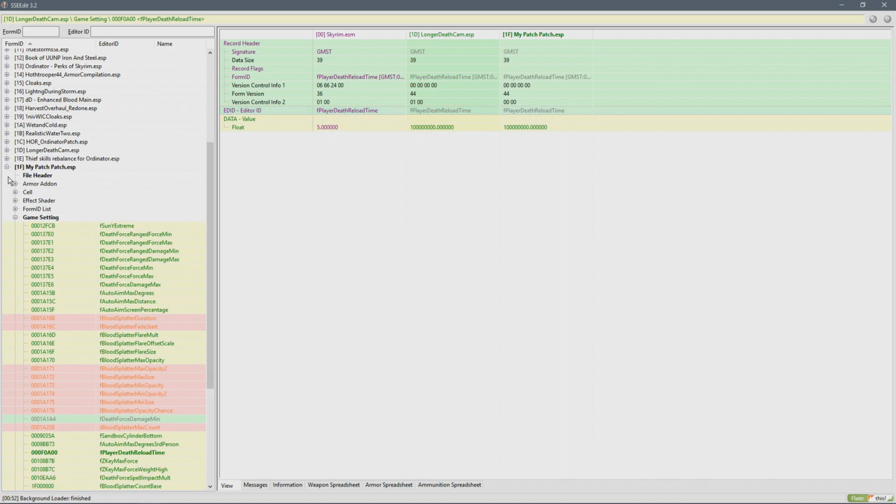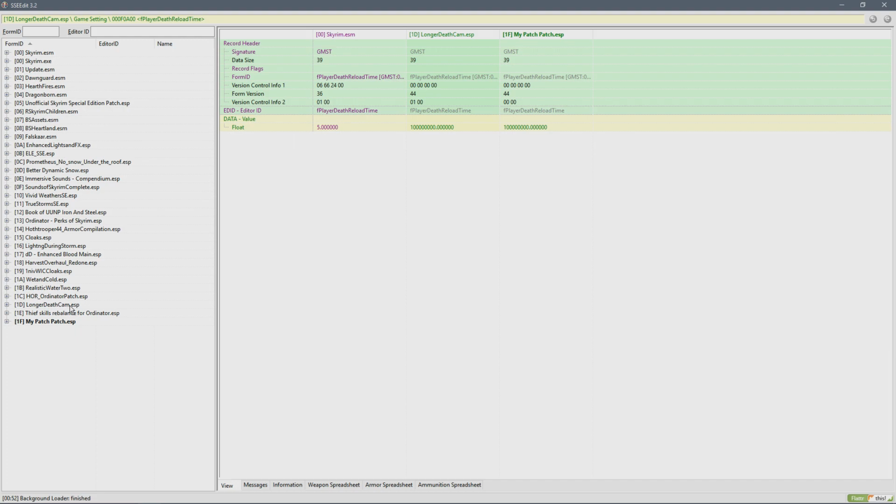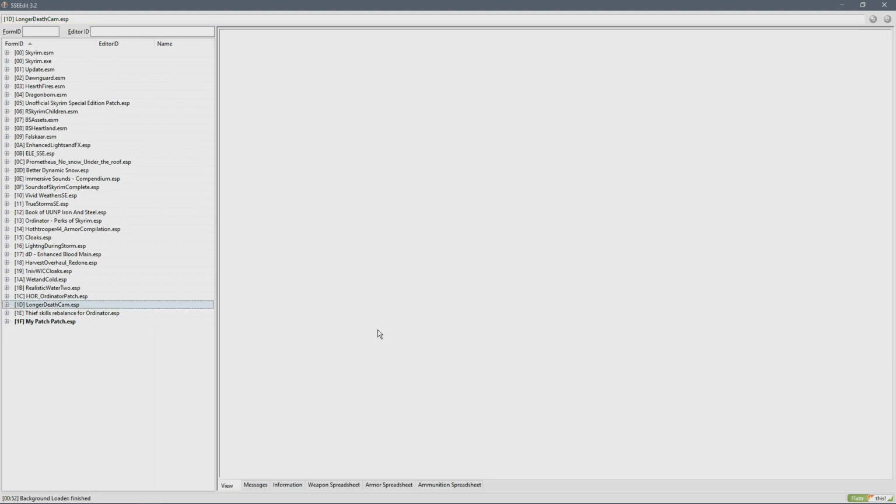All right, so that has the longer death cam copied over, and then we don't even need this file anymore. So when we get out of the game, we can go ahead and pop that up into the optional, and it's out of our load order.